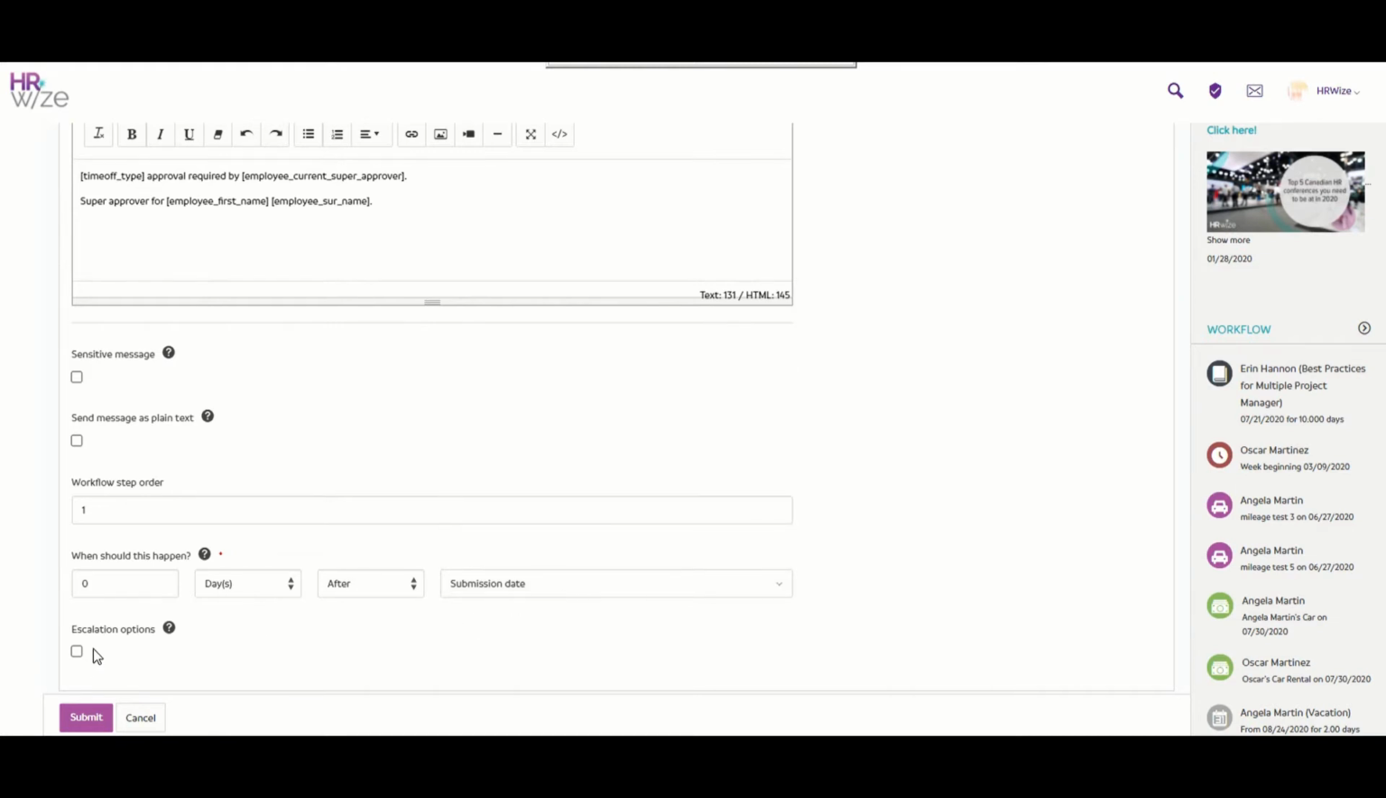We haven't selected the escalation options here, but if you do choose to set any escalation options, this can be set up to send reminders to an assignee or recipient if an action hasn't been completed. As always, we can click on Submit to save the changes, but in this case, we're going to click on Cancel.